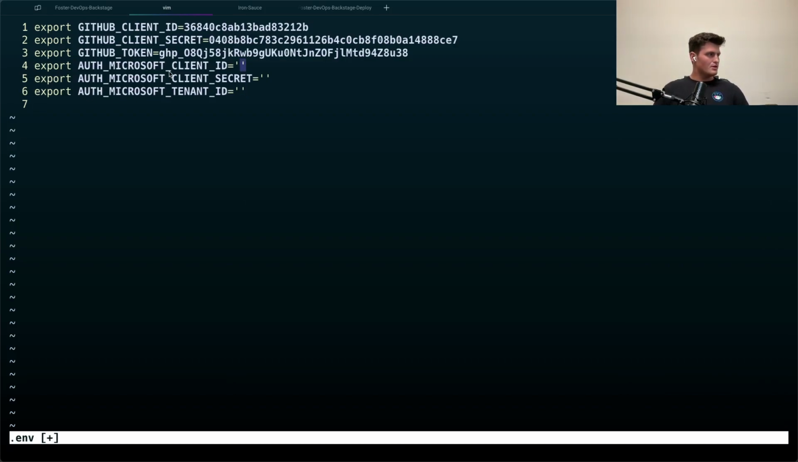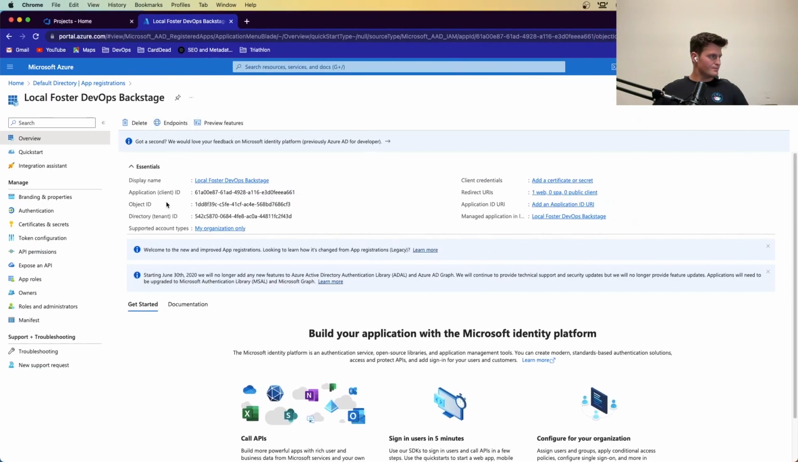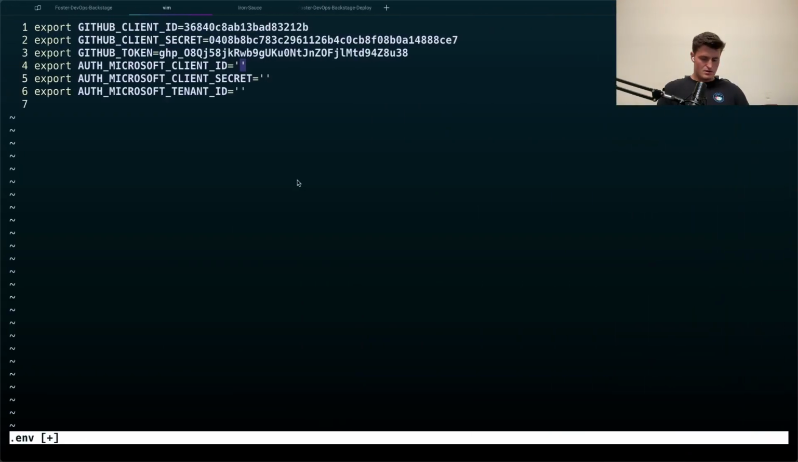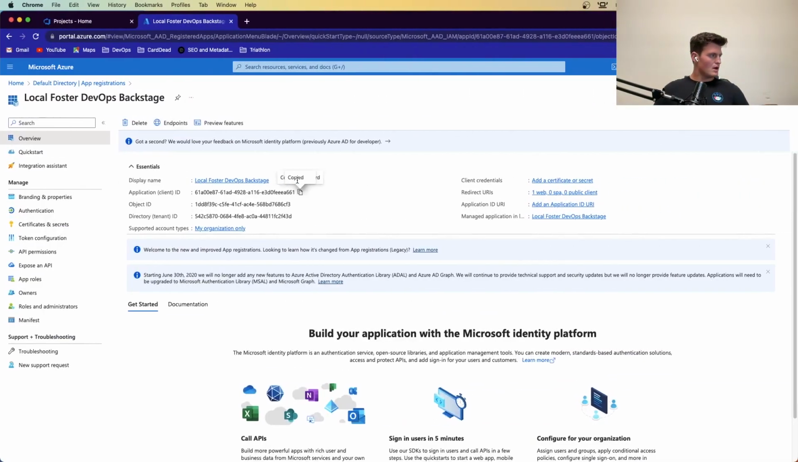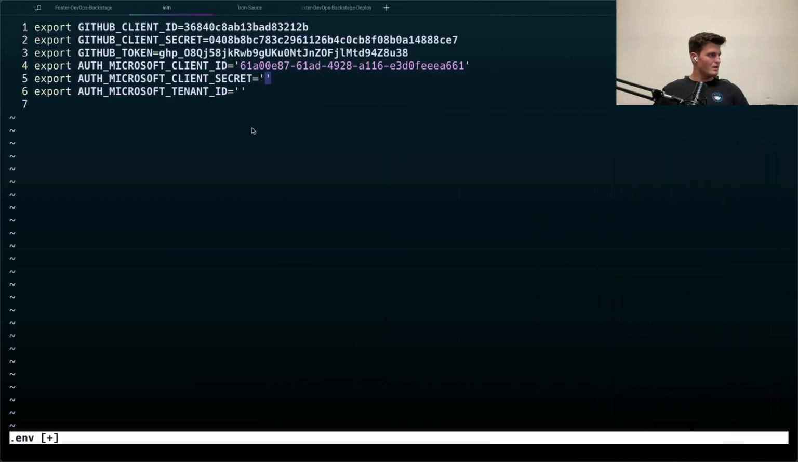So let's grab these secrets. My first one is the client ID, and that's just here. Copy that and paste. And then I want the tenant ID. I will copy that, and that goes on line 6.